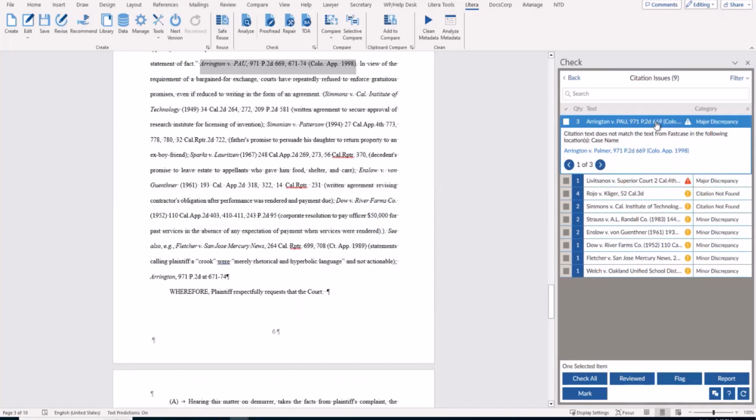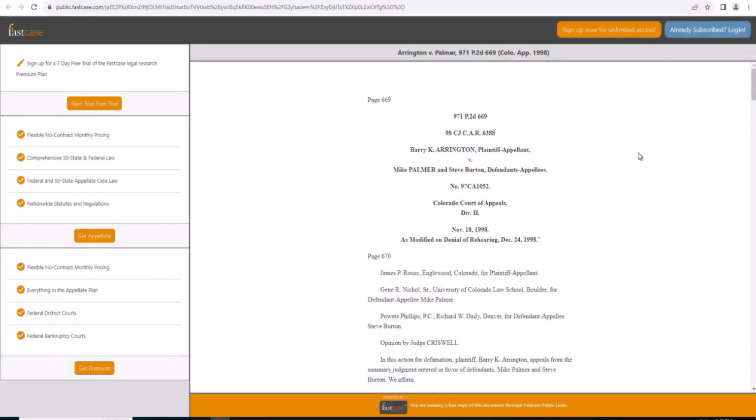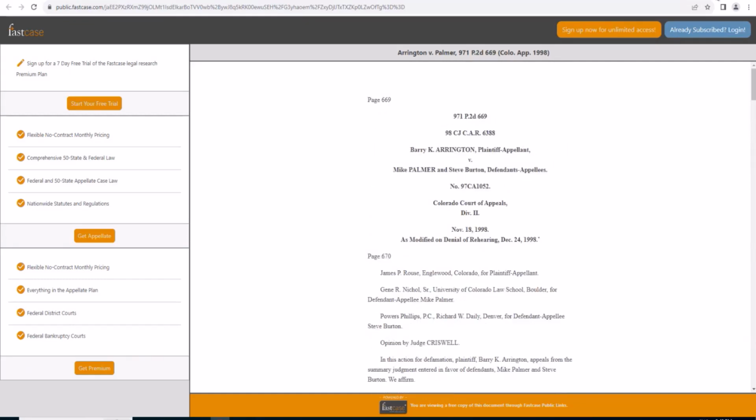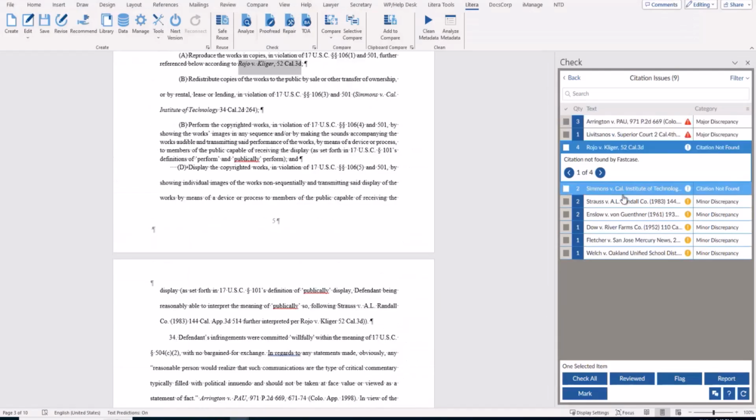So major discrepancy, again, this is what this looks like against Fast Case. It will give me a hyperlink to Fast Case that I can open up and review the case here to see if this is my correct reference. I can also note where it says citation not found. This doesn't exist in Fast Case. Again, this is optional, so not required that you use Fast Case, but I just wanted to show that functionality. So that is a way to handle your citation issues through the citation tile.